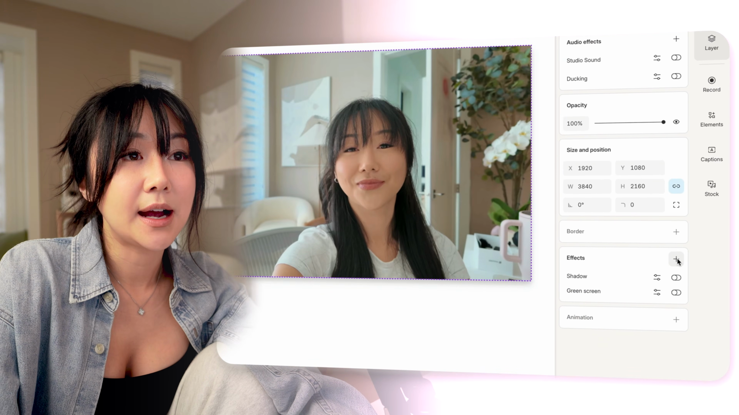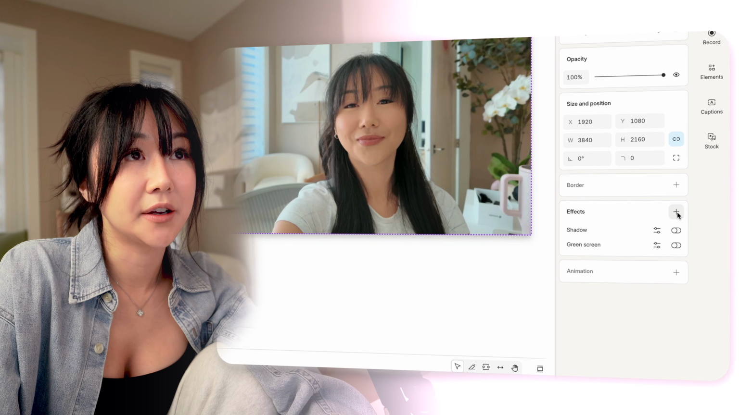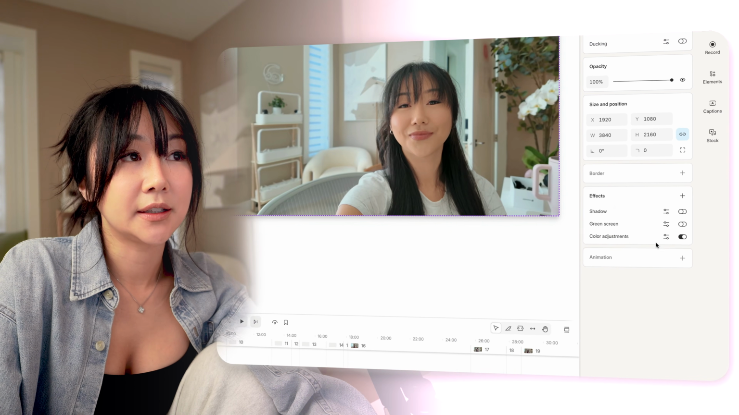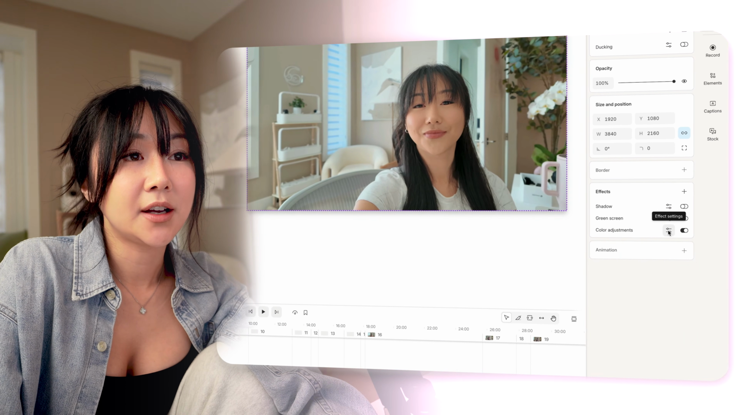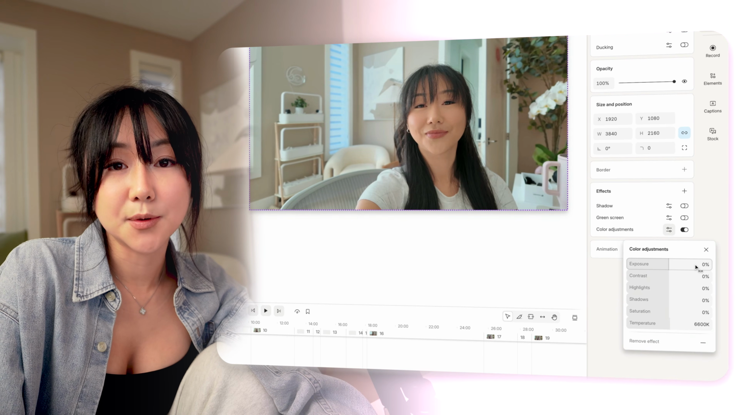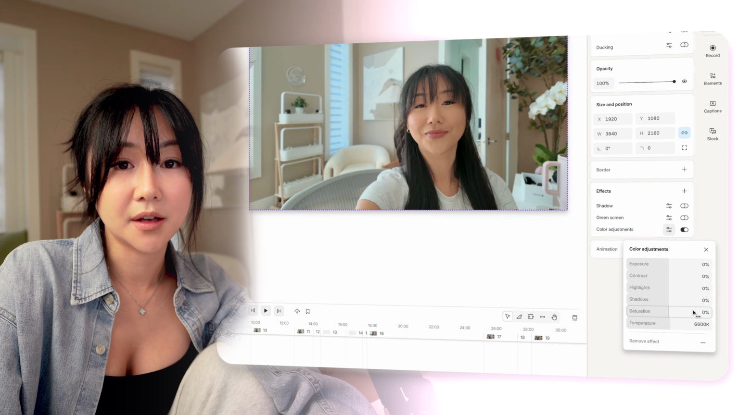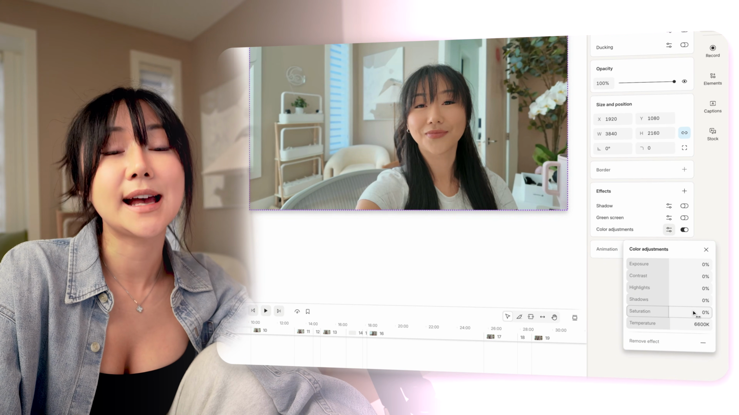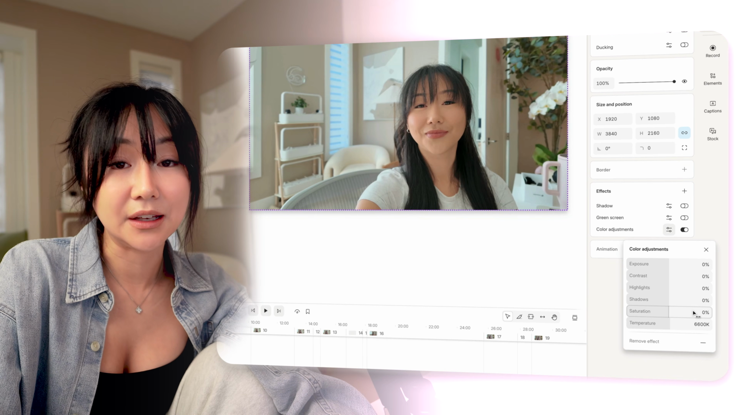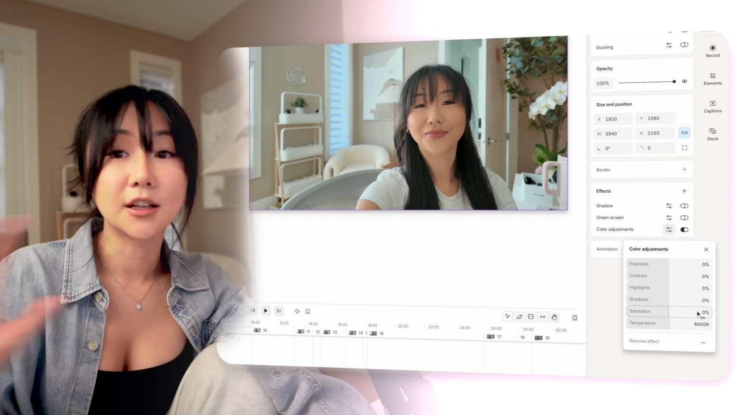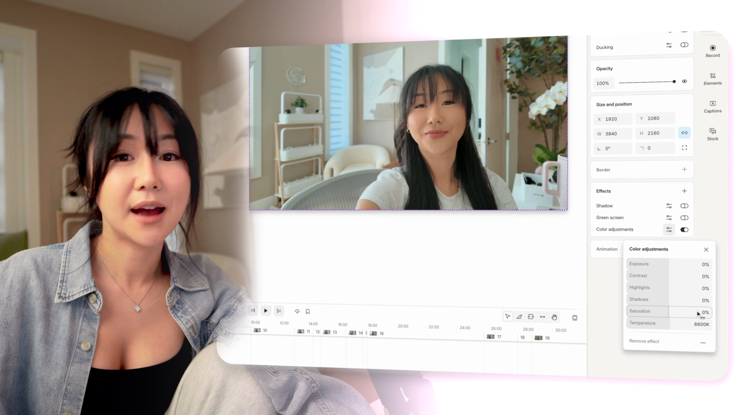And then in layer, I'm going to hit the plus sign over on effects, and then I'm gonna click on color adjustments. Then I'm gonna click on effect settings, and now I'm able to play with the colors a little bit more. Now, for me, I like doing this as the first step before I edit any video because I want to color grade all of my clips so I don't have to do it again.